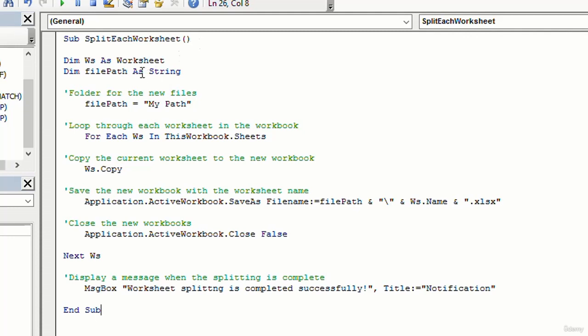Then Dim ws As Worksheet and also Dim filePath As String. In our previous lesson, I talked about Dim, which stands for dimension. So Dim means I'm declaring ws as Worksheet. That itself is a variable. I'm declaring ws as Worksheet, which means anywhere there is ws, it stands for worksheet. So you will always declare a variable. I'm declaring ws to stand as worksheet, and I'm declaring the file path as string.